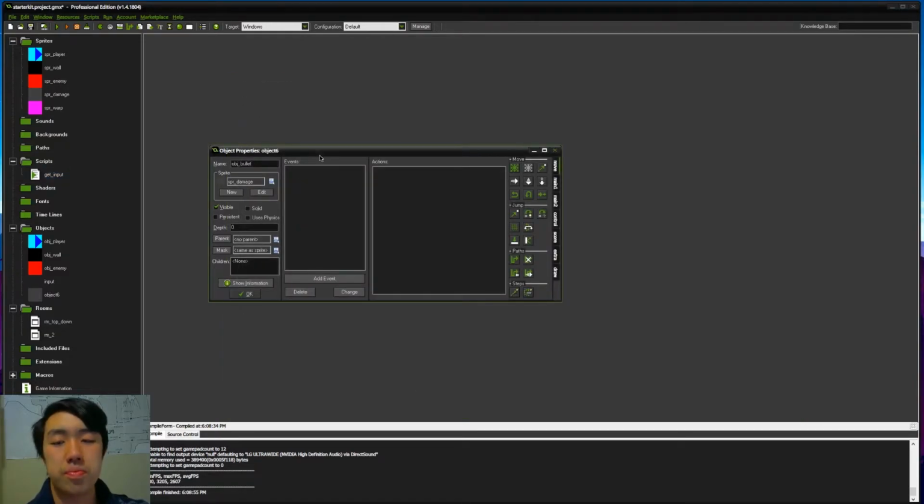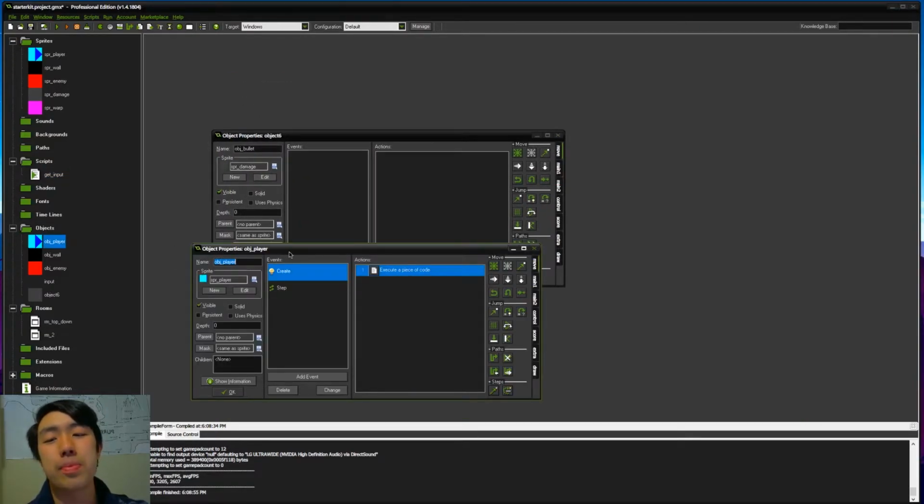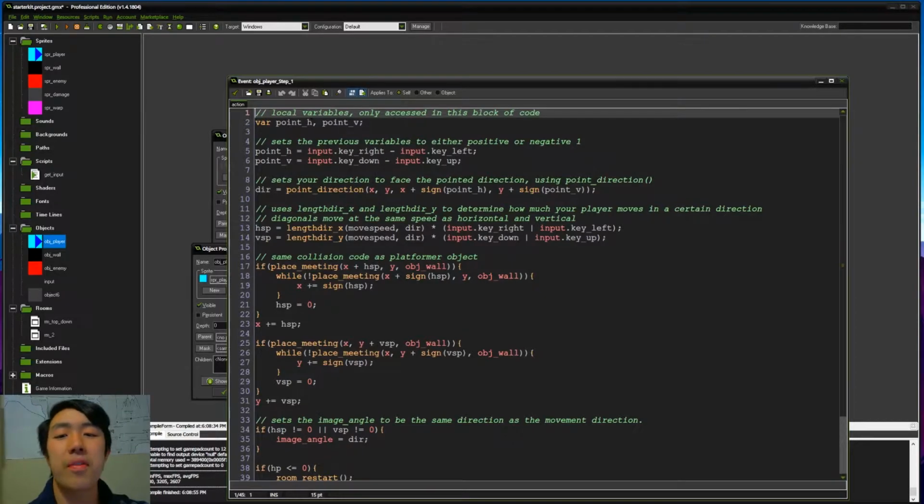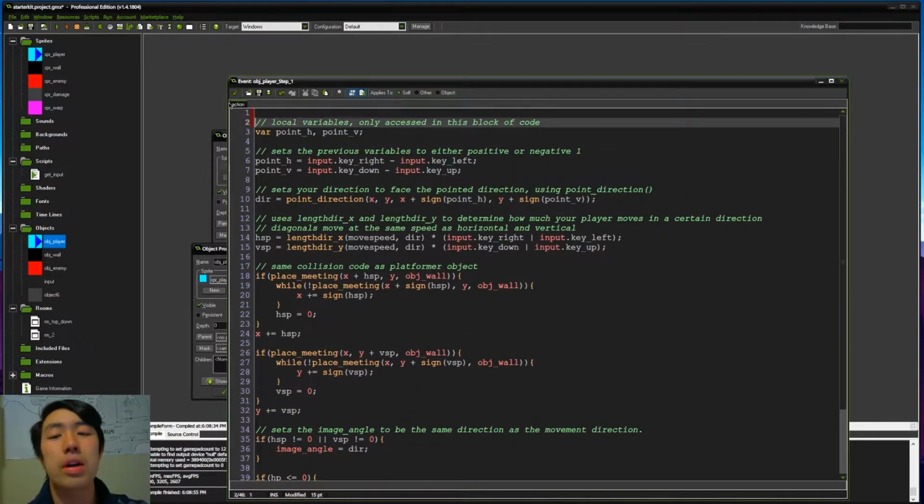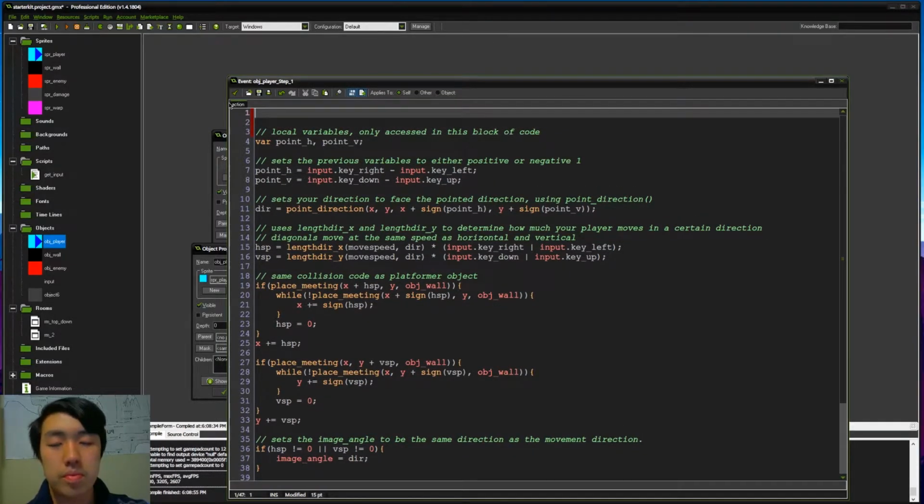Everything is good. So now open our object player. We can go inside the step event, and we're just going to add one quick check at the very top here before anything even happens. That's an if statement, and we want to check if we're pressing the attack key. So I'm going to pause right now. If you guys can figure it out, try to figure it out. Just pause the video here.